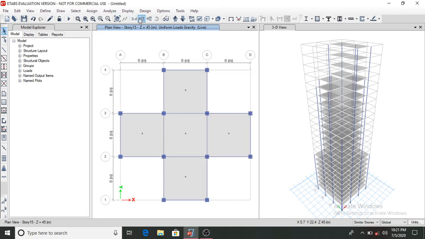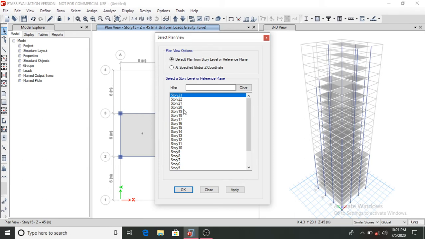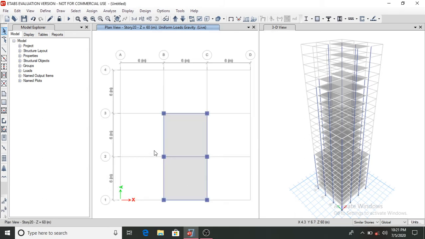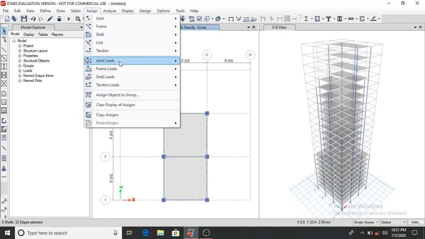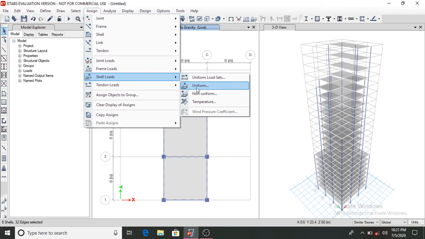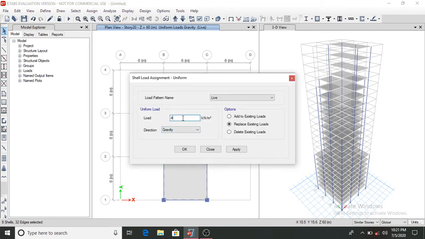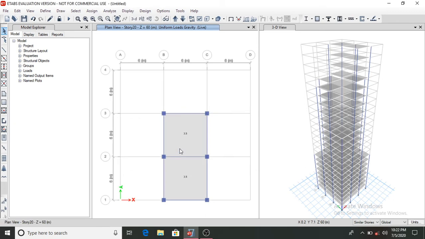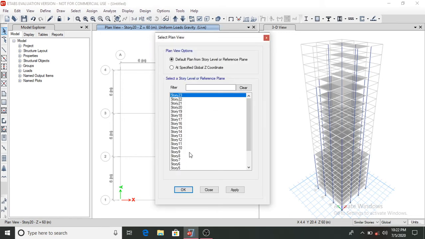Go to story number 20. Select these shells. Assign a live load of 3.5 kN per meter square. Apply and now again go to story number 1.